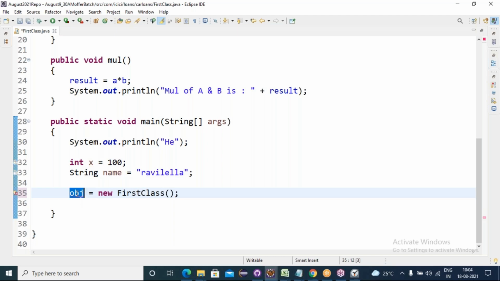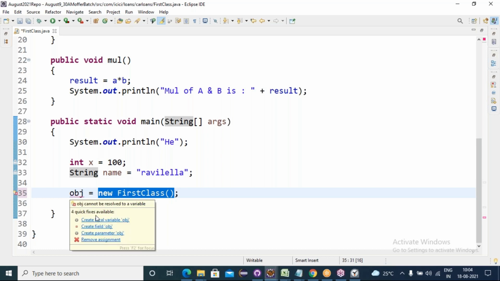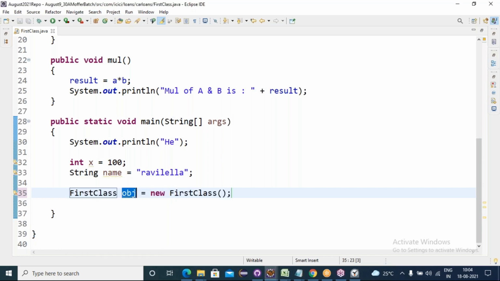And what is the type of this object? Same class type. Integer object is stored into int type, string object is stored into string type, class object is stored into the same class type. What's the class type? First class type. Has everyone understood the way to create a class object?